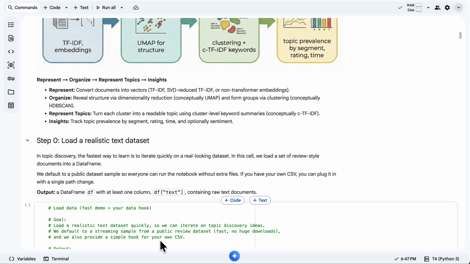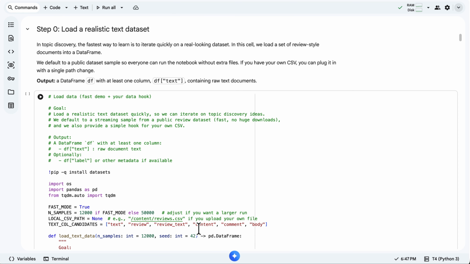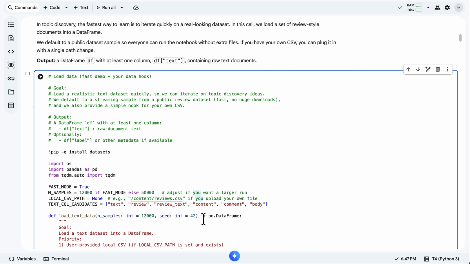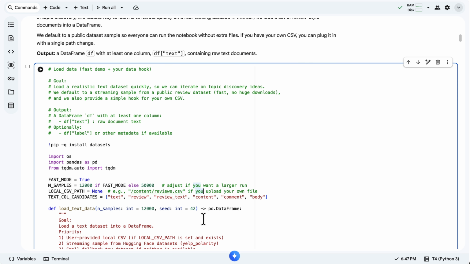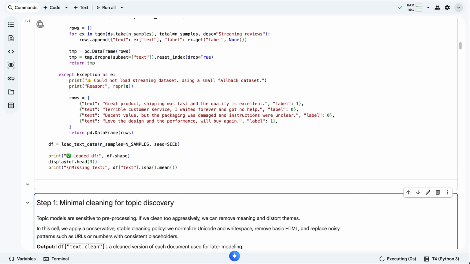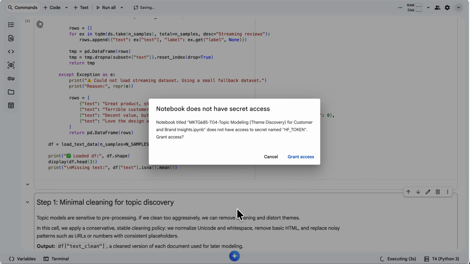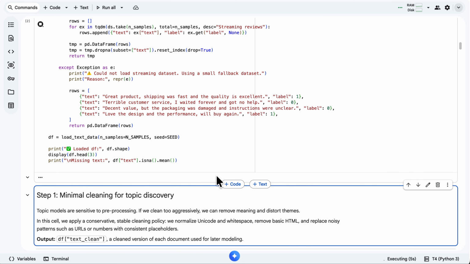Now we load a realistic dataset so we can learn by iterating quickly on real-looking text. The code is designed with two options. If you provide your own CSV file path, it will load your data and try to detect a likely text column. If you do not provide a file, it streams a sample from a public review dataset, Yelp polarity, using the datasets library. Streaming is helpful for class because we can grab a sample without downloading a huge dataset. We simply take the first n samples after shuffling and we store them in a data frame.